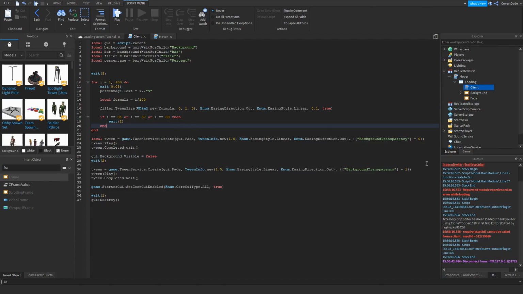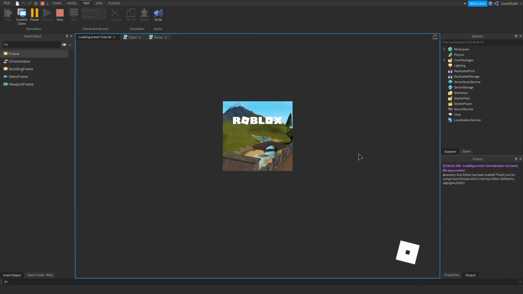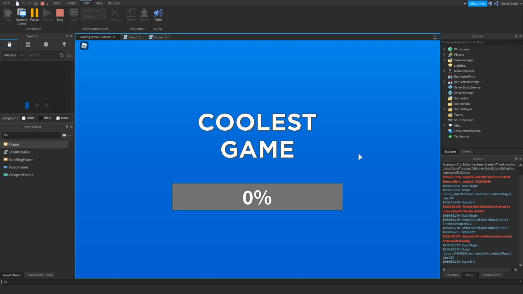So that's how you make a loading GUI. You could obviously opt to make this faster by reducing this timer right here, and obviously this wait time. So make that 1 second. Now it's way faster. Okay, so that is how you make a loading GUI, a loading screen.